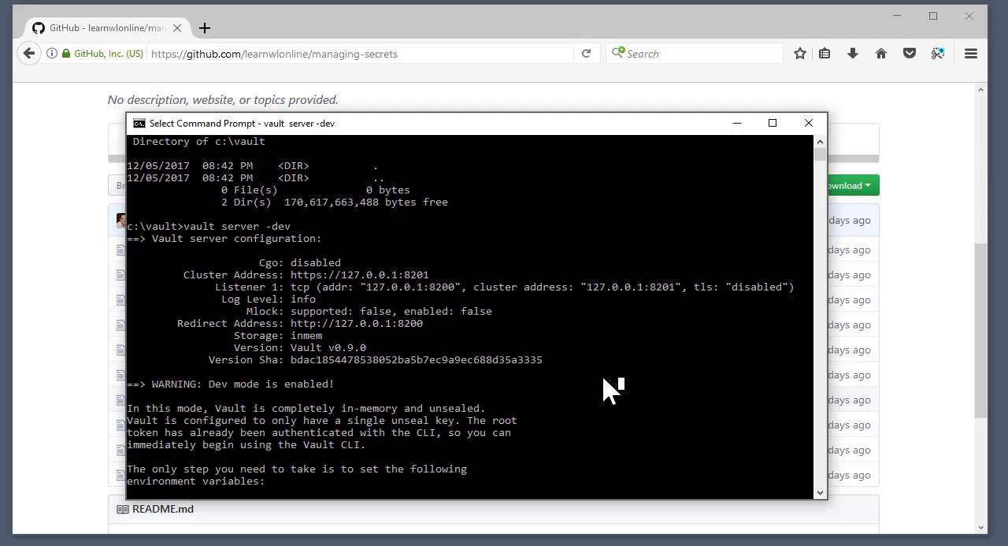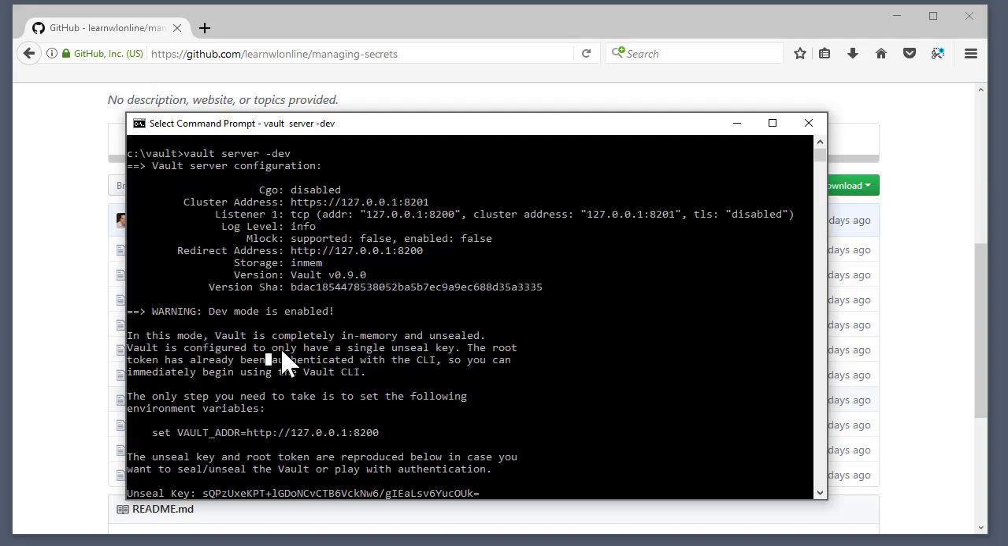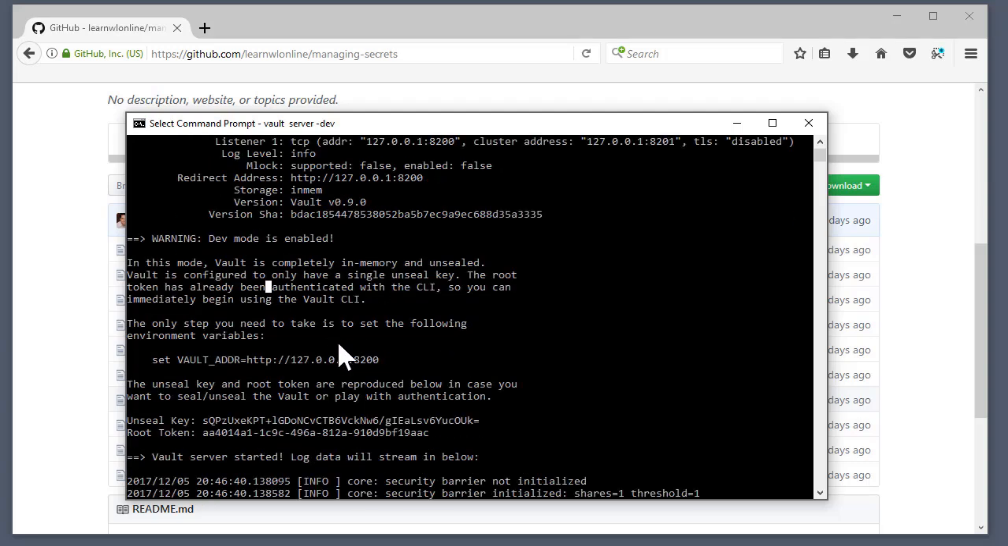So why use it? Again, the main reason why you would use it in dev mode is that it's really simple to spin up. And ideally, if you're interfacing with Vault, you'd have the configuration of Vault stored in a text file that you could just simply reload into Vault to reestablish your environment. And we'll talk about that later on. So again, going back to the configuration, you can see here that the storage type for Vault has been configured to in memory.